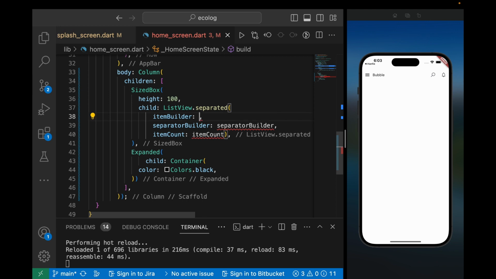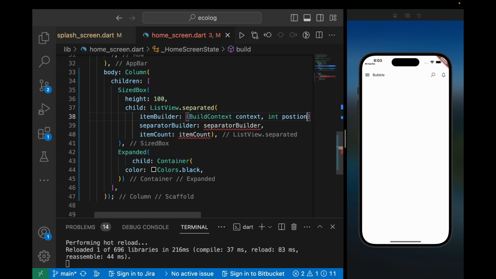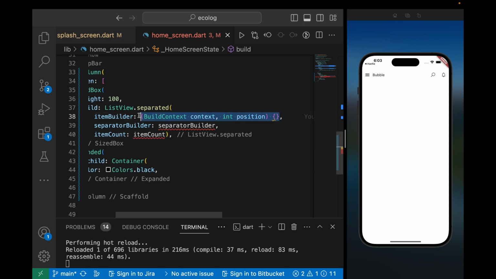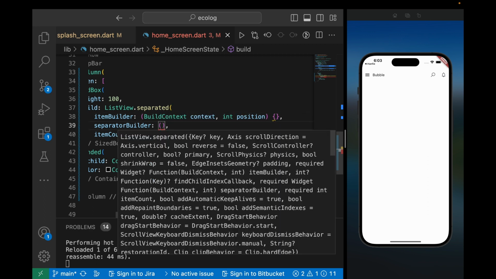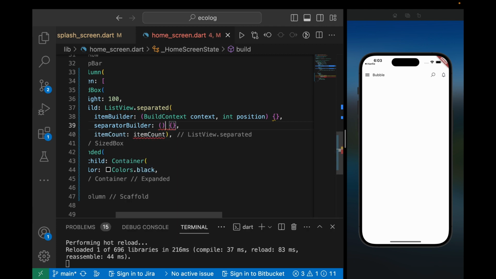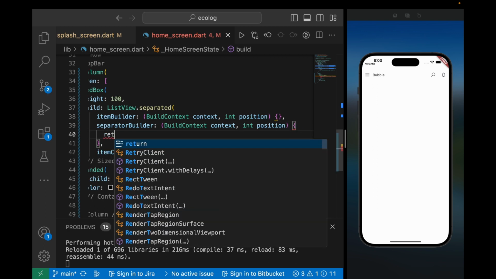And so the item builder takes an anonymous function, which takes 2 arguments, a build context, and an integer, which is the position of the item that is being created at the moment. And it's the same for the separator. So the separator takes an anonymous function, which also takes a build context, and at the same time takes an integer, which is the position of the item that is being created at the time. And then for now, let's say there are 10 items inside, okay? And then we'll return a view.